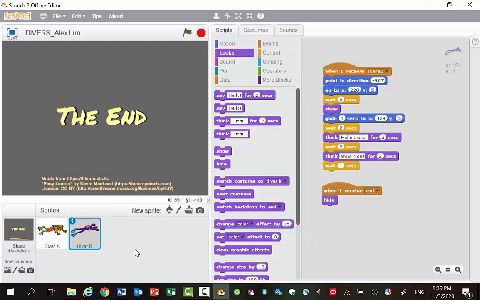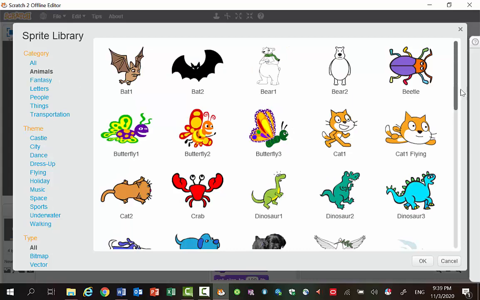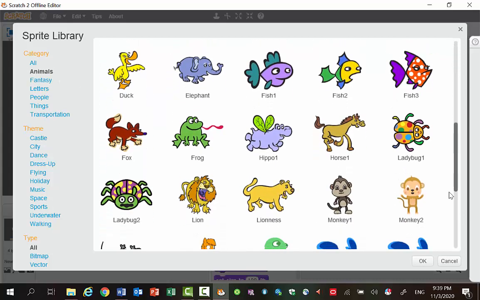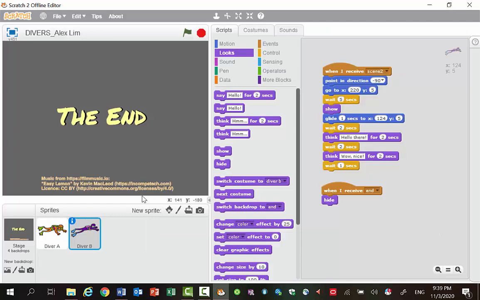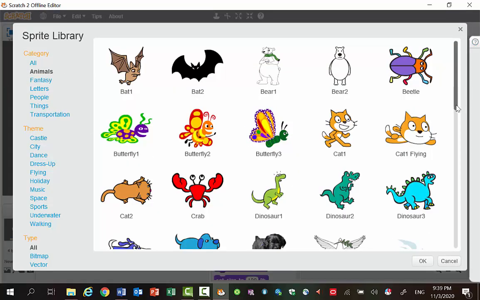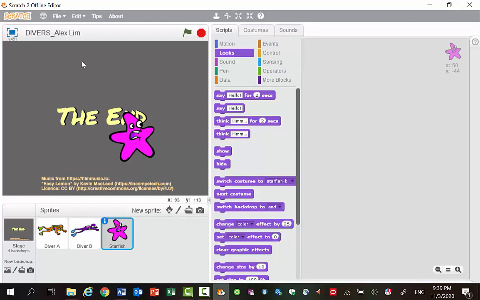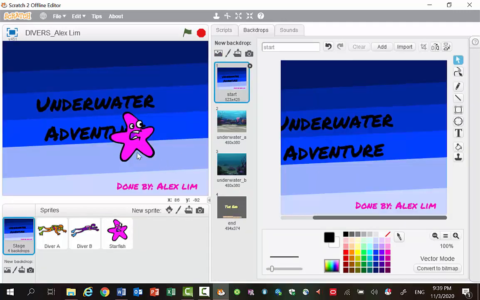But you may think that there's something missing. Right, there's no starfish. So you may want to add in a starfish. Alright, so under animals, look for a starfish. So starfish is over here. So where do you want to add a starfish? So under backdrop, where do you want to add a starfish?